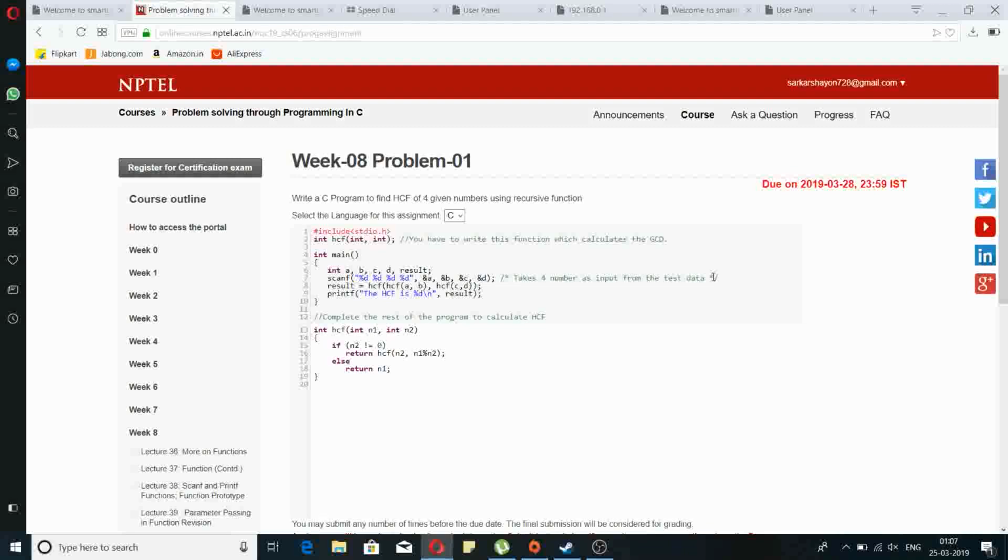So what's the problem? Write a C program to find the HCF of four given numbers using a recursive function. First, we'll start the program by including the standard input output. Then we are initializing the function HCF. It's actually a recursive function. After the function is initialized, we come to the main.